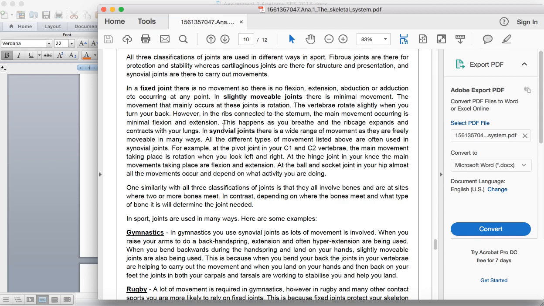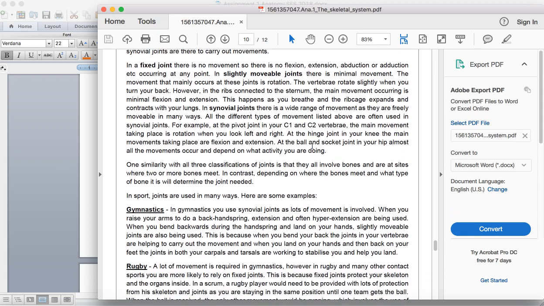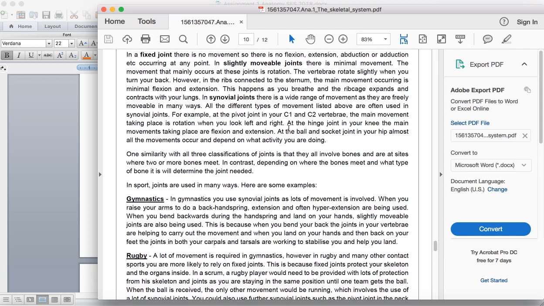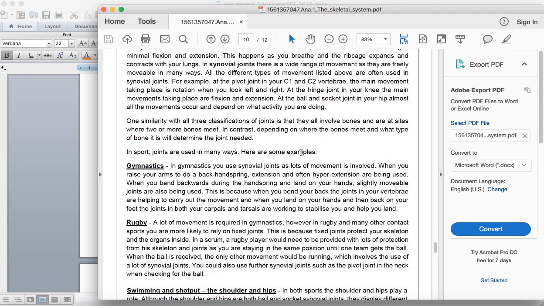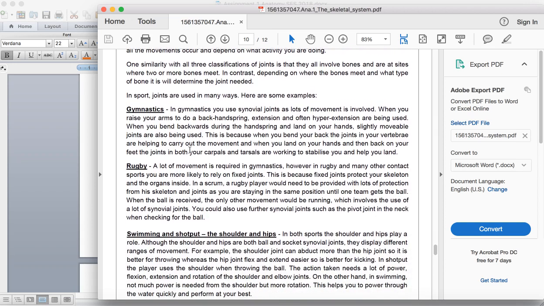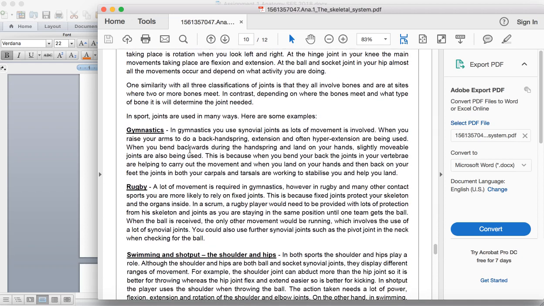The vertebrae rotate slowly, and she's given examples here. However, the ribs connect to the sternum. The main movement occurring is minimal flexion and extension. This happens as you breathe and the rib cage expands and contracts with your lungs. In a synovial joint, there's a wide range of movement, and then there's specific examples of where that movement happens. And then here we've gone into some specific sporting examples to support what they're saying.